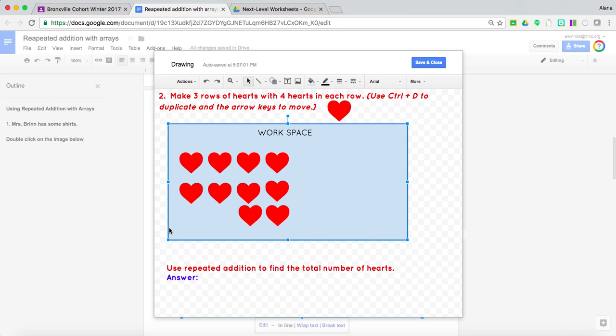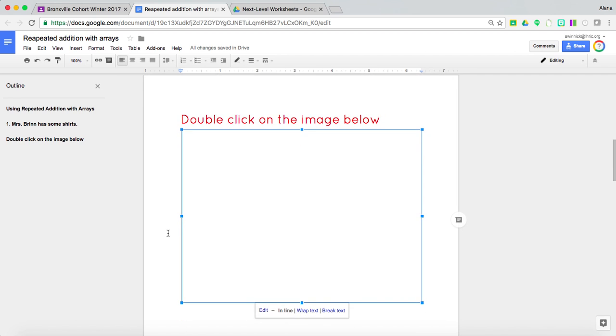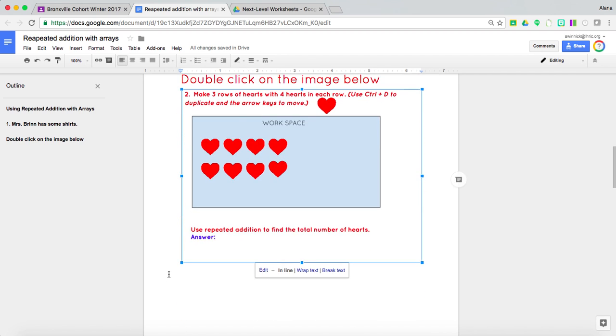So let's look at the elements that are in this Google drawing. There's the rectangle, which is a workspace. The word workspace, which is just a text box. This is just a text box with the question, and the question at the bottom is just a text box. So when you're done creating it, I'm going to take out the answer so it's ready for the students. You just click Save and Close. And then it will appear on your Google Doc.